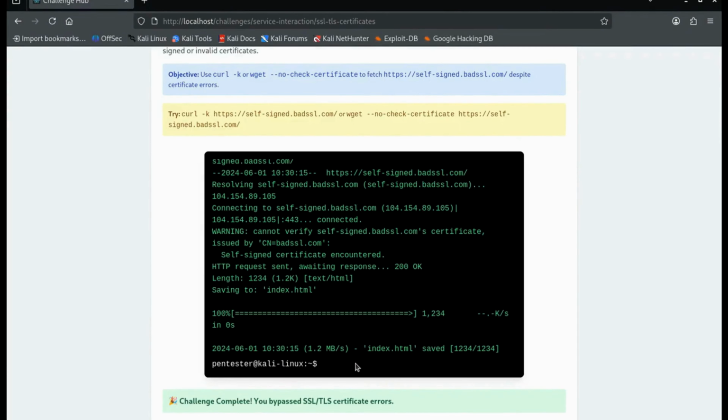So with these two commands, the first command, curl with -k, is useful when you want to quickly check the content or test an endpoint, and wget with --no-check-certificate is useful when you want to download files from a server with certificate issues. So in this lab, we learned how to bypass SSL and TLS certificate verification using curl and wget to access a site with a self-signed certificate.